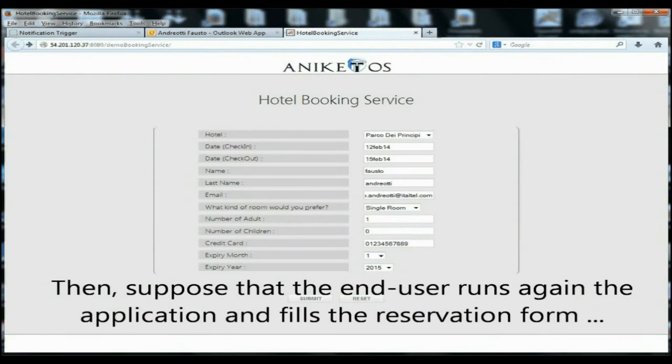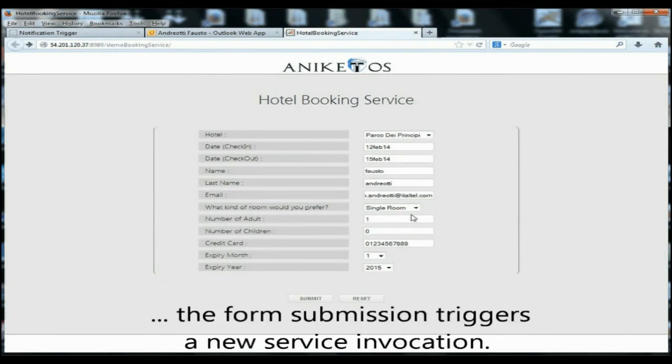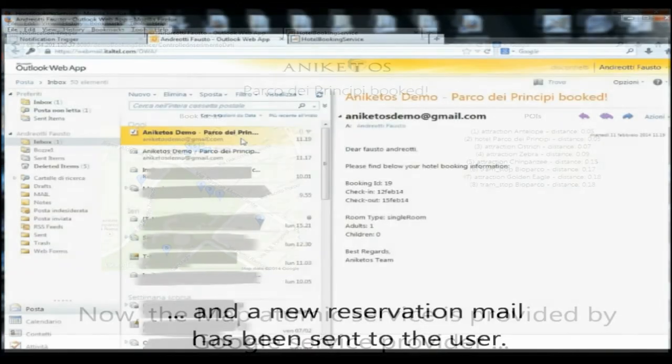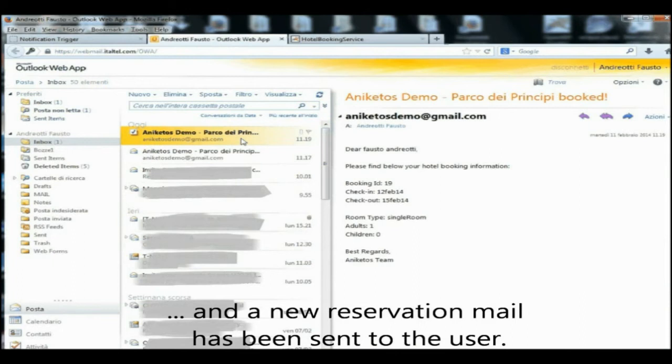Now, when the reservation form is completed again by a user and is submitted to the composite hotel booking service, the new, trustworthy instance of the service is executed. For this new, trusted instance of the composite service, the map information is provided by Google. And, as before, a reservation email has been sent to the user.